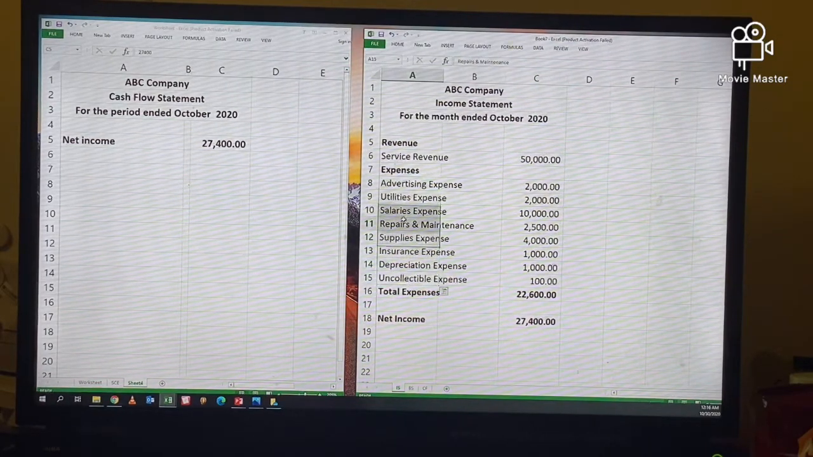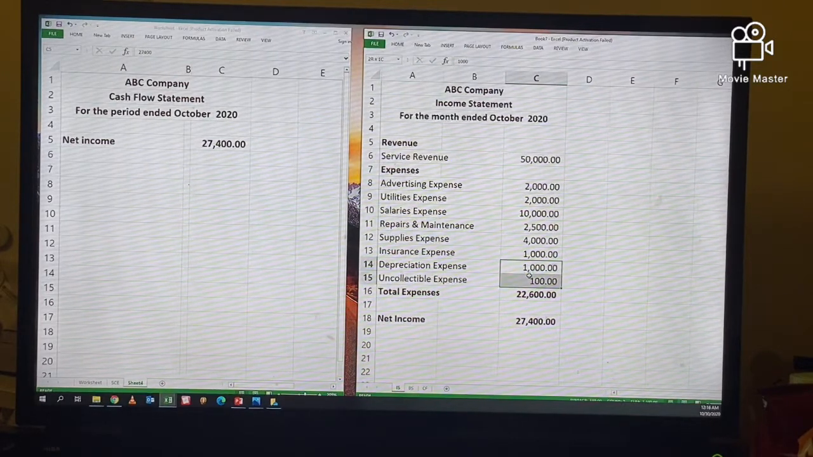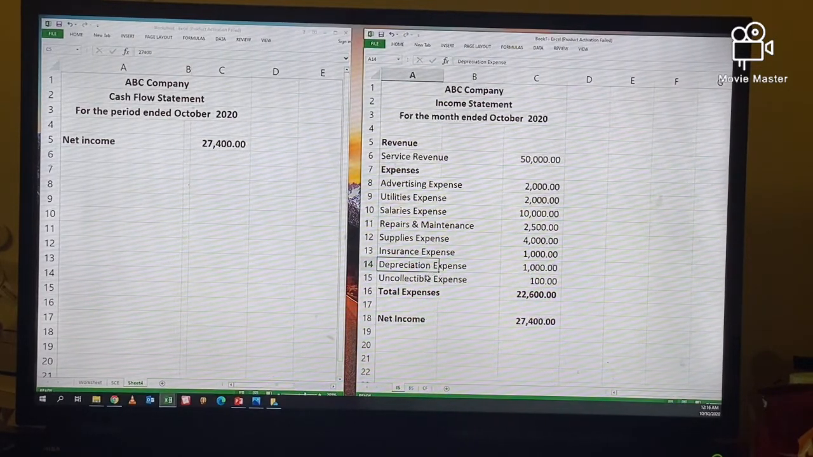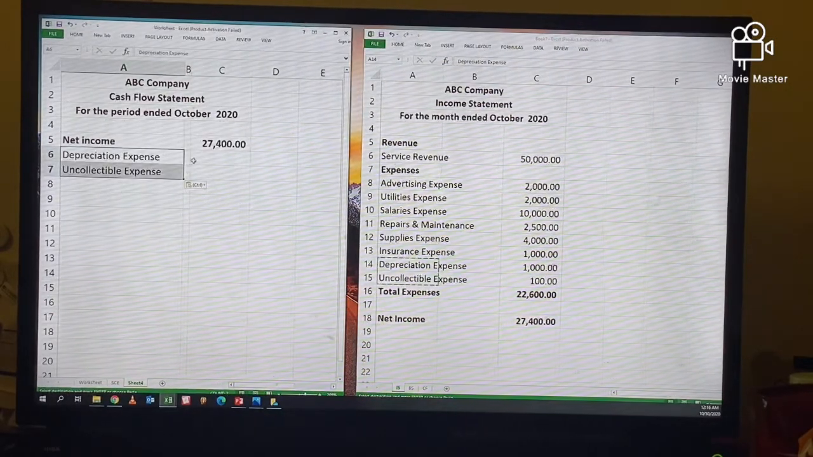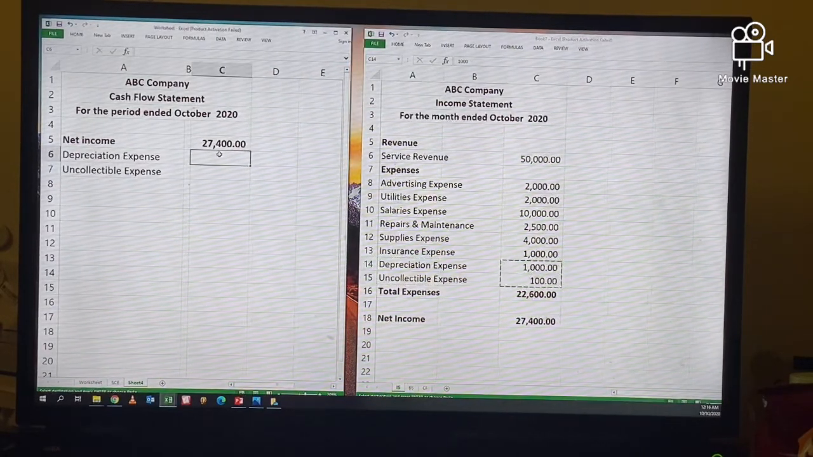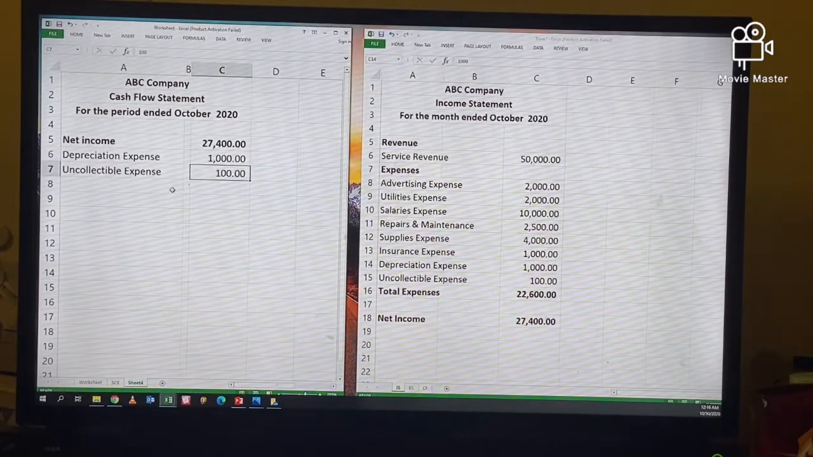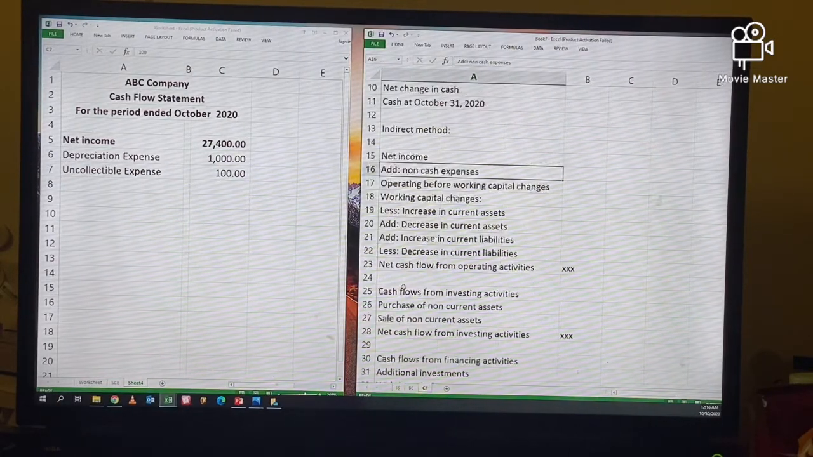So, ibig sabihin ng non-cash, hindi mo siya talaga binayadan during the year. Ito normally yung sa adjusting entries mo. So, kasama dyan ang depreciation, amortization, bad debts expense, or uncollectible expense. So, add back natin. You will add your depreciation expense kasi hindi mo talaga siya binayaran ng cash. Wala ka talagang cash outflow dyan, so i-add back natin sila. Lahat na to, cash expenses na.